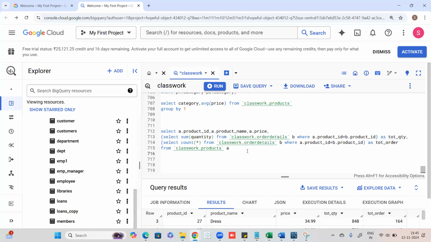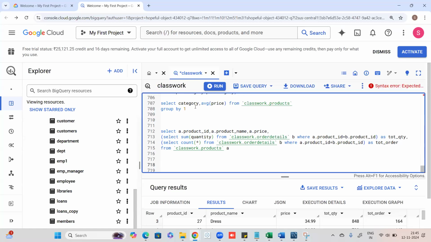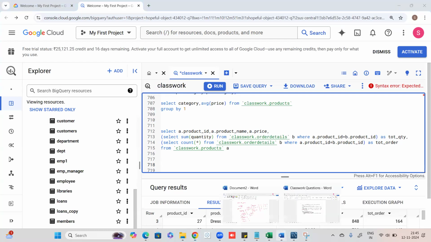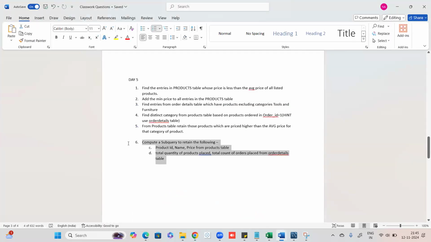Okay. The reason I showed you this example is, number one, you can do the same thing using either a join or a subquery. And second, when you want to add multiple fields in the select clause using different aggregations, you have to add two separate subqueries for it. This is why I wanted to show this to you. Okay, so this solves all the questions which were pending for day 5.